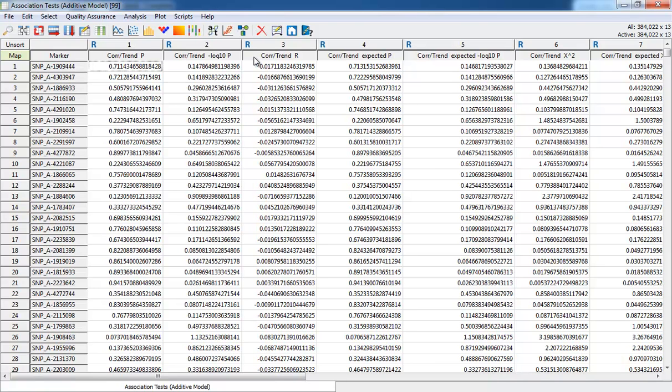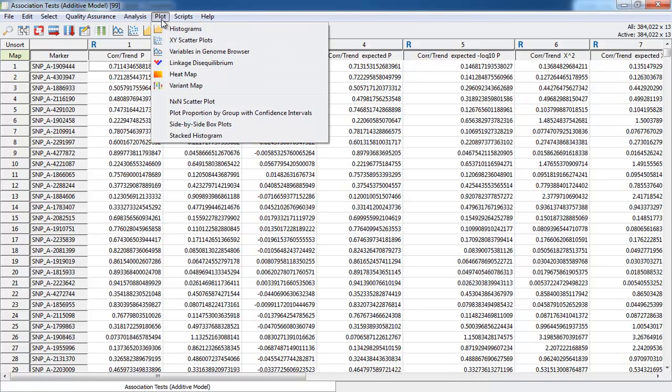In SVS, you can plot many things. There are icons across the top of the spreadsheet for certain kinds of plots: variables in Genome Browser, scatter plots, histograms, LD plots, heat maps, and variant maps. We can also access these from the Plot drop-down menu.